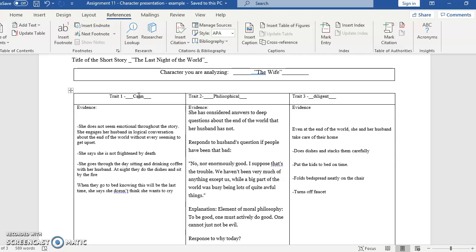She goes through the day, she sits and drinks coffee with her husband after dinner. At night they do dishes, she sits by the fire. She doesn't seem at all emotional during this time. And then when they're about to go to bed, knowing that this will be the very last time, she says she doesn't think she wants to cry. So she seems calm throughout this entire story, even though she's facing enormous stresses.